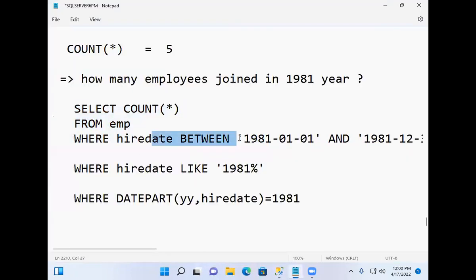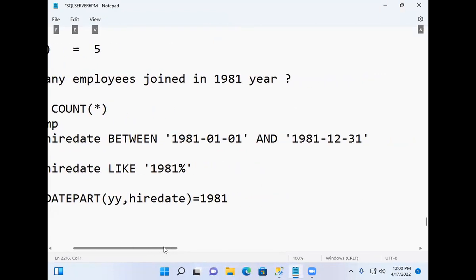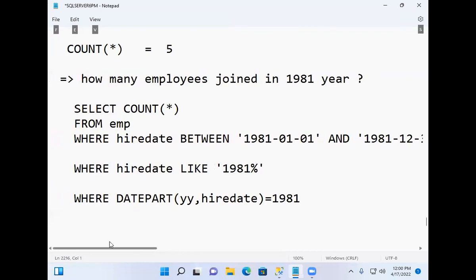You can use between, or like, or whatever you want, you can write. December 31st.